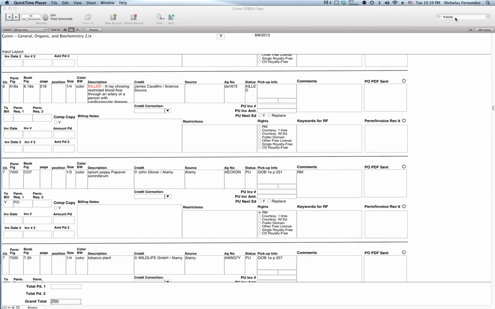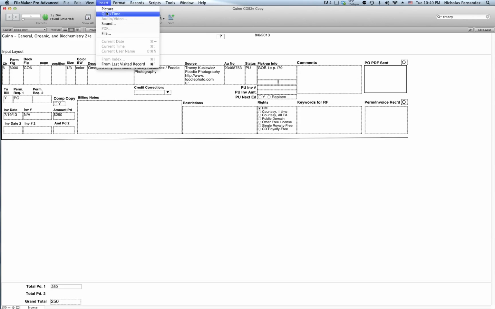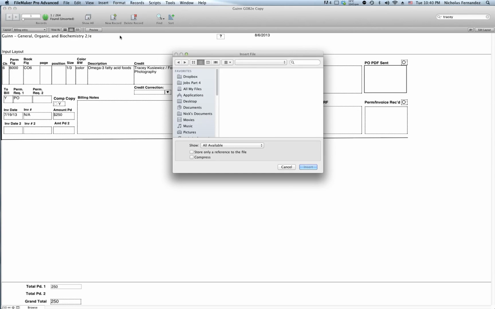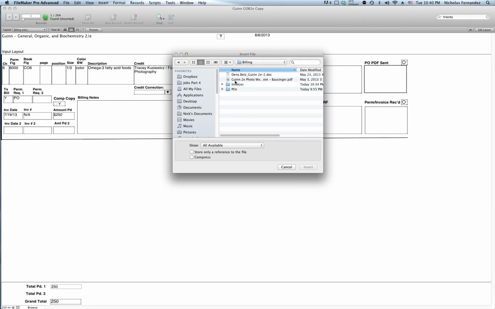To insert a PDF, you first would find the record associated with the PO or invoice that you want to send. In this case, Tracy of Foodie Photography. I click inside the box to activate the field and then head over to the Insert menu to add the file. We have several choices here, and we're going to pick File, which will open up a browser window where we can search for the proper PO.